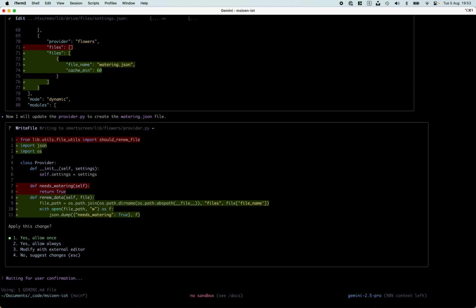I've identified the issue. The module class constructor in flowers/module.py and the draw method have the wrong signature. Also, the provider is not creating any data file for the module to consume. I will correct this by updating the settings.json to include a file for the flowers provider, and then updating the provider and module code to correctly create and consume this data.